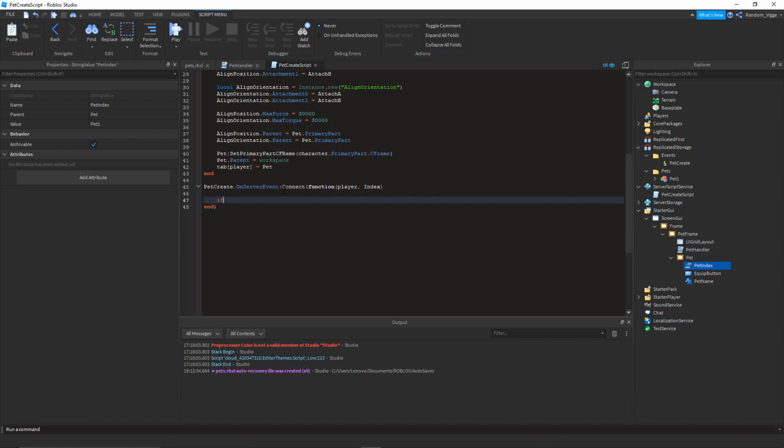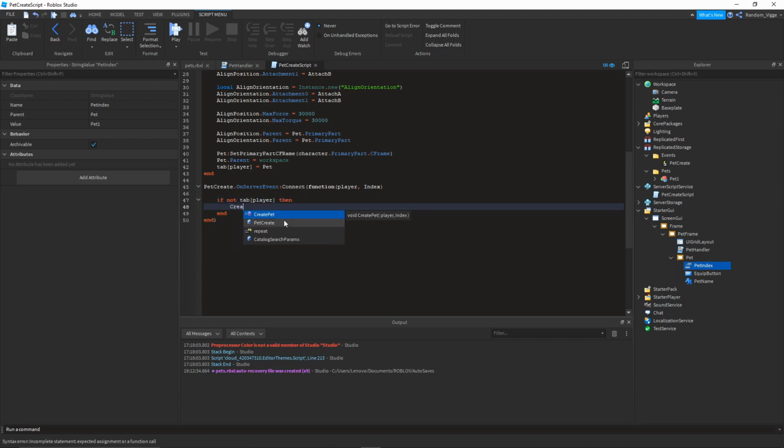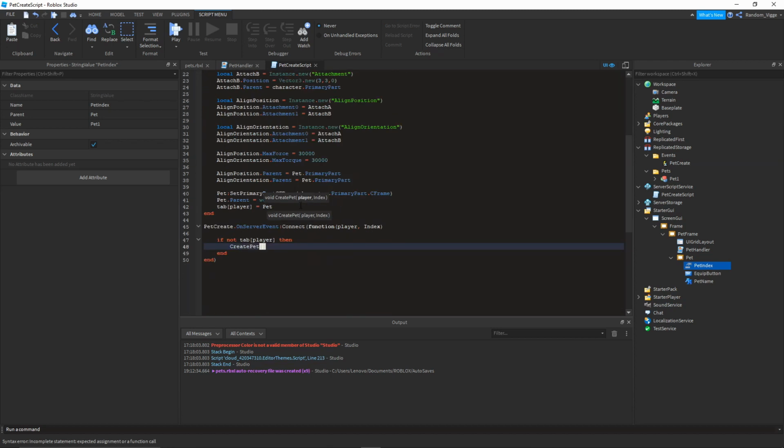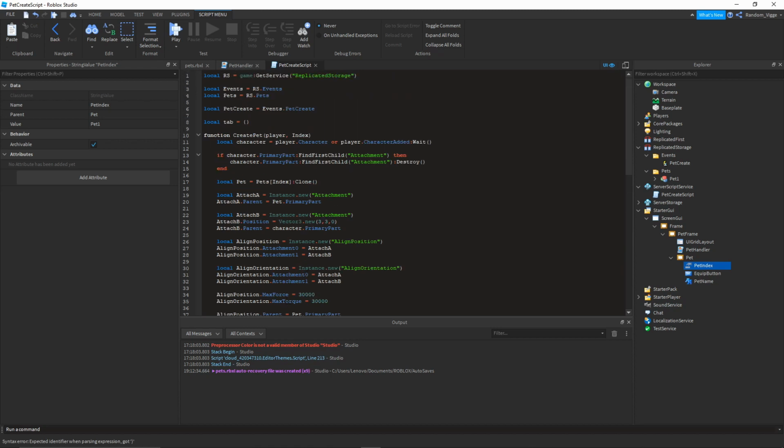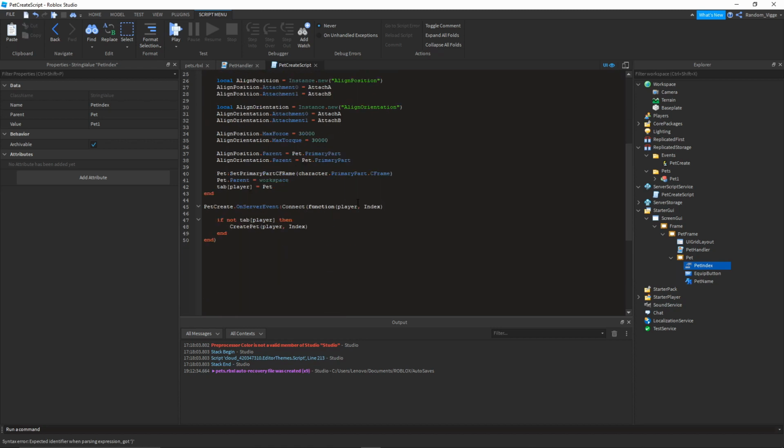So we're going to do if not tab the player, then we're going to call this function and create a pet, and in these two brackets we're of course going to include the two parameters, player and index, so we have them right there. And then we're going to do else.